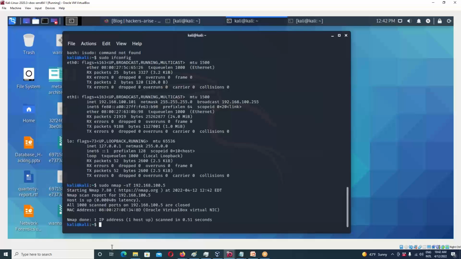So it tells us that the host is up. The first thing it does is send a ping to the IP address to make sure it's up, and then it scans 1,000 ports. Now we know there's 65,536 ports, right? It only scans 1,000 of them by default.